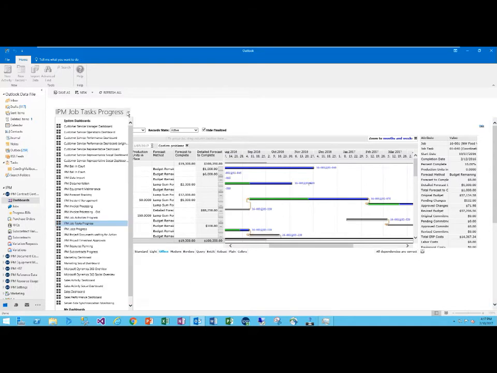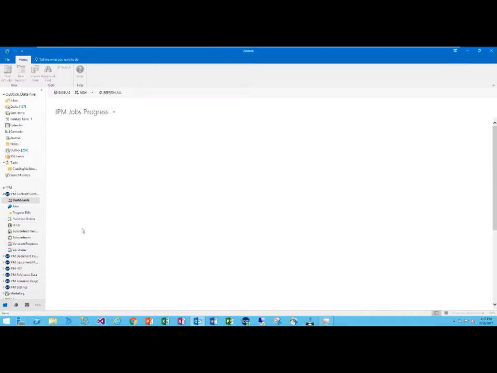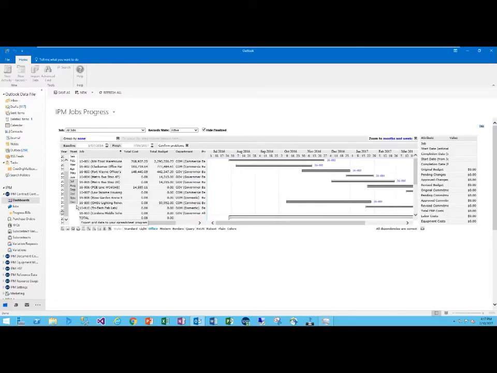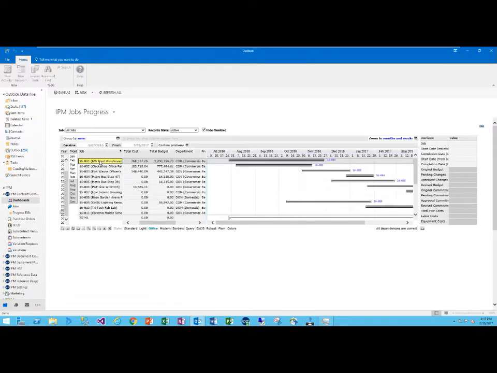Now we've got the same sort of approach for all jobs. So I can have a look at an overall jobs dashboard, and it's going to show me all of the information on all of my current jobs. And again, if I select the job, it's going to show me the relevant information over here on the right hand side.